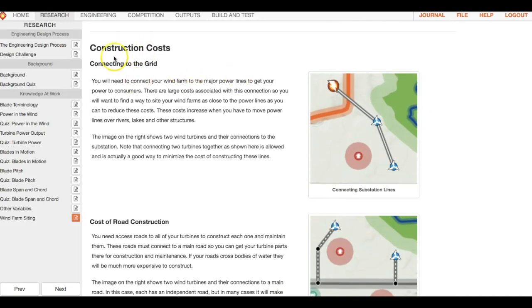Okay, so construction cost, we have to connect everything to the grid. So you will need to connect your wind farm to the major power lines to get your power to consumers. So we have our turbines, and then we're gonna generate energy, and we want them to get to the customer. So there's some tools here that you need to use in order for that to happen.